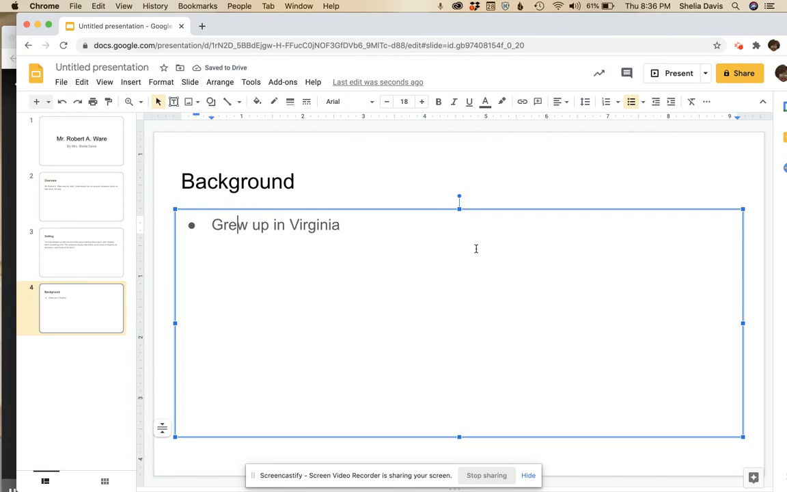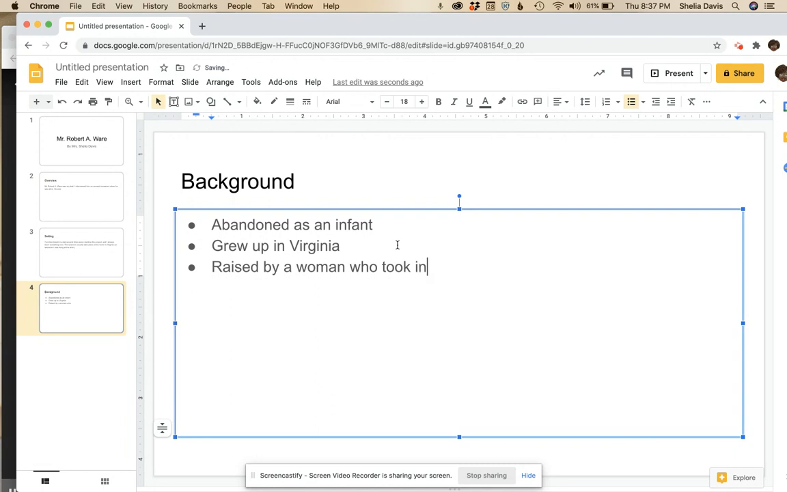I'm going to write abandoned as a baby, abandoned as an infant. Grew up in Virginia, raised by a woman who, I would like to say the word collected, but she really didn't. She just took in young people. Like she took in just young boys. I don't think she did anybody else. She had young boys. Her name was Miss Ware. And when I actually do my show, I'll tell you a lot more about this. Okay, he was abandoned as an infant.